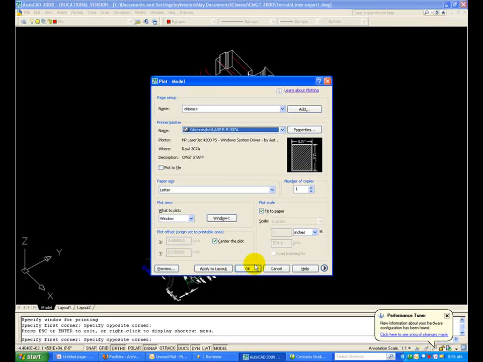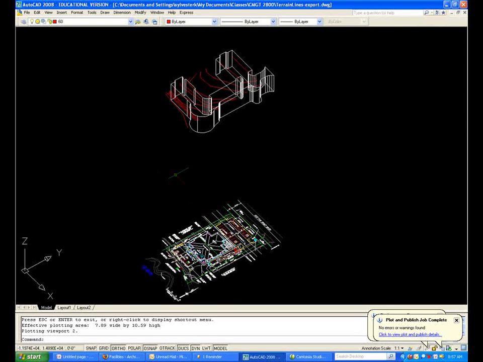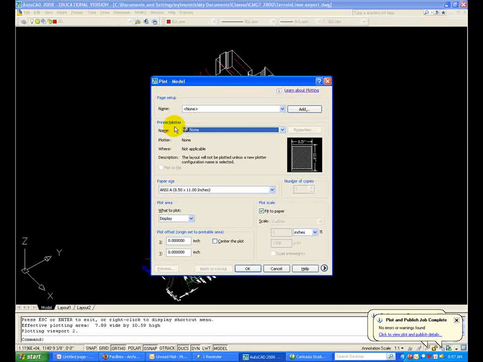All you do now is say OK, and it goes to the printer. This is how you print information. Again, make sure you set up a printer. Make sure you set the plot area to display, extent, limits, or window. Make sure your plot to scale is fit to paper. And then also you can choose whether to center the image or not. That ends this tutorial.